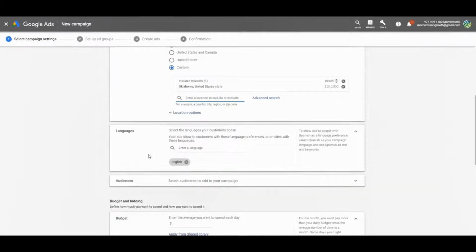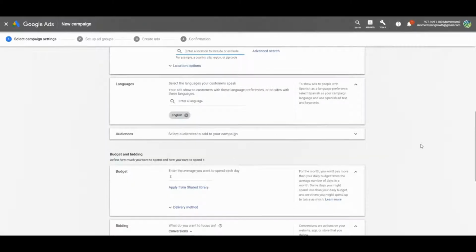Next, we want to make sure that our ads are set to English. And then the following box is audiences. This is one of those in-depth things that I promise you will be glad that we go into further detail about at another time. For now, we're going to take Google by the hand and we're going to skip off to the casino. We're going to tell them that our budget is $15 a day.